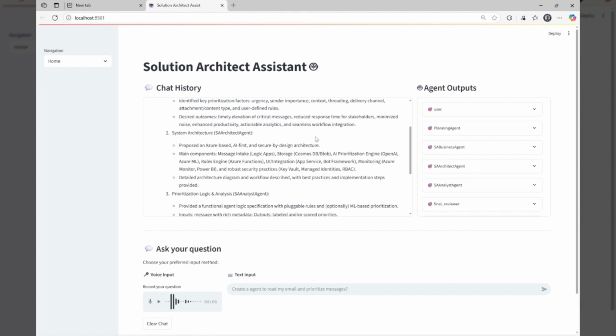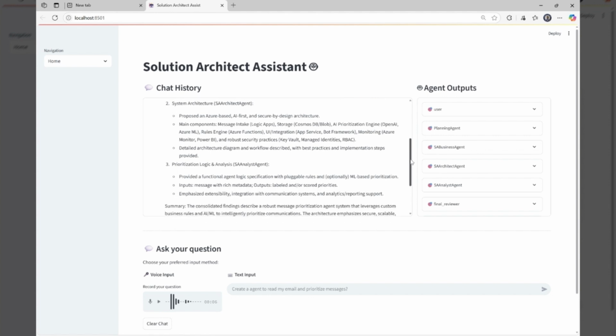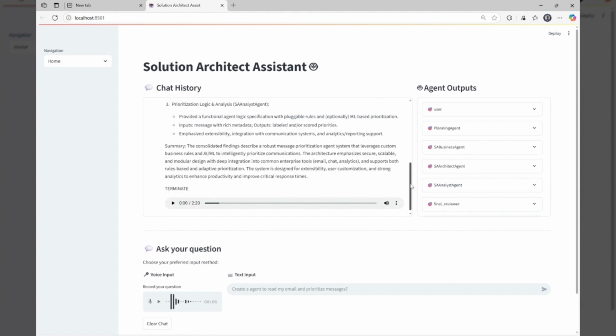I want the summarized content, but I wanted to be able to see the details so that I can use the details. And then also, it's not just the text, it also produces an audio output. So you can see here.